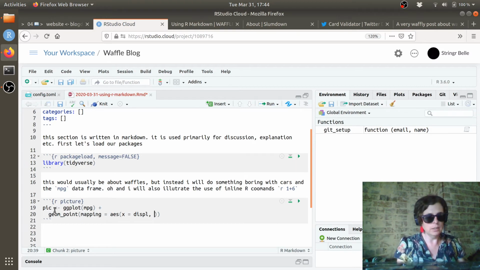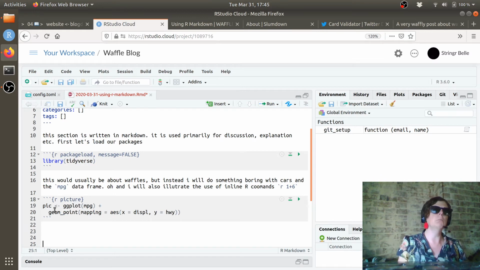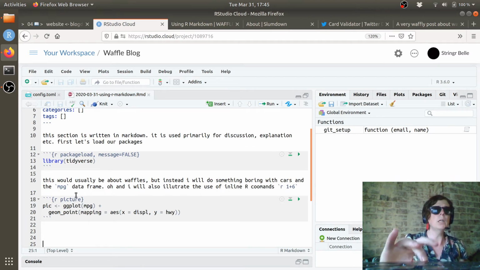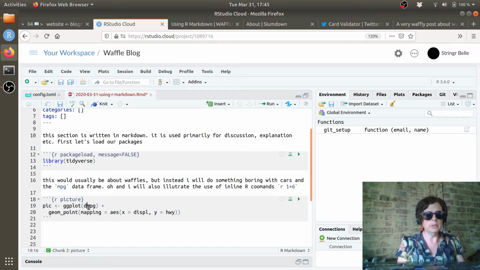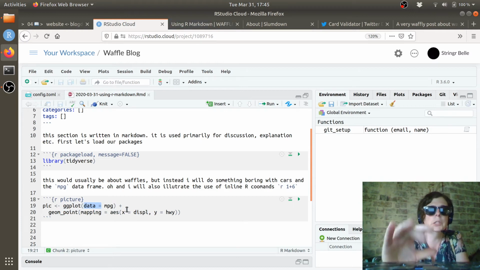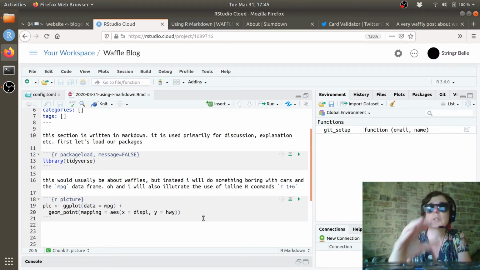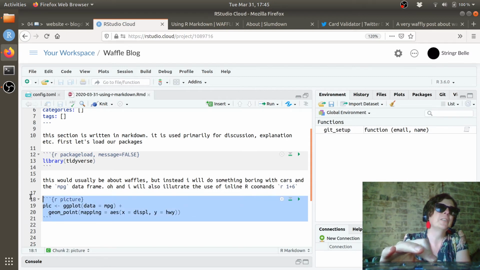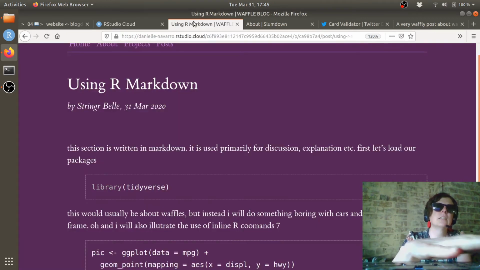y equals hwy for the highway mileage. And this is a very standard plot that we'd all be familiar with, because in this class we've drawn a version of this like a dozen times. If I was being rigorous, I would help my audience by giving them the names for the arguments. So the data set is mpg, there's our geoms, you know, this is revision content. Okay, so now we are going to draw the picture, right? Let's find out.